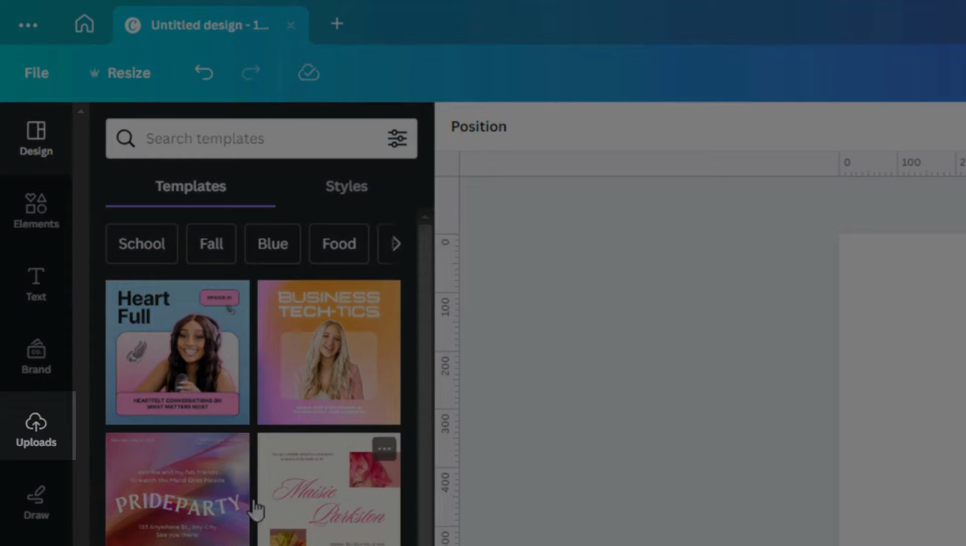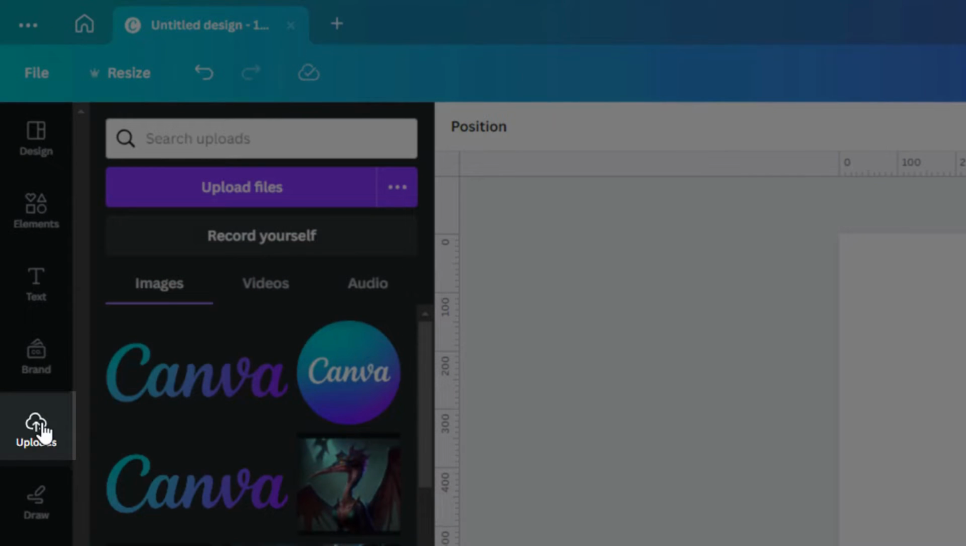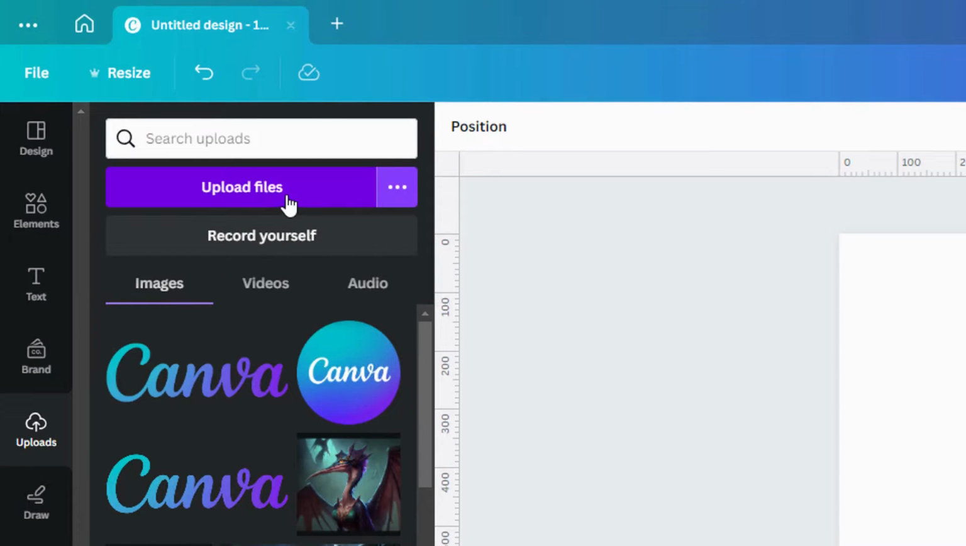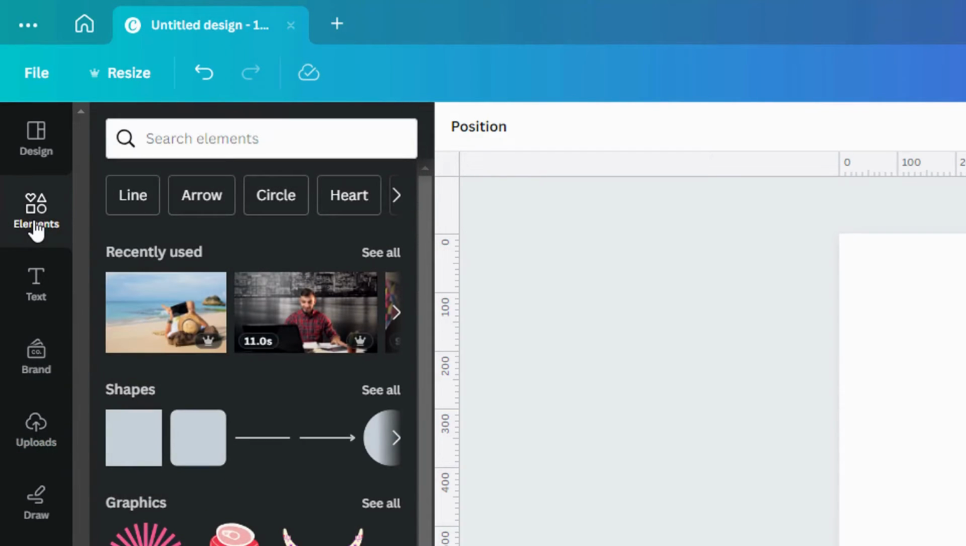Now click Uploads on the left sidebar and select the image you want to work with from your local computer. You can also select a stock photo from the Elements panel. Note that the images with the crown symbol next to them are only available with the Pro account.